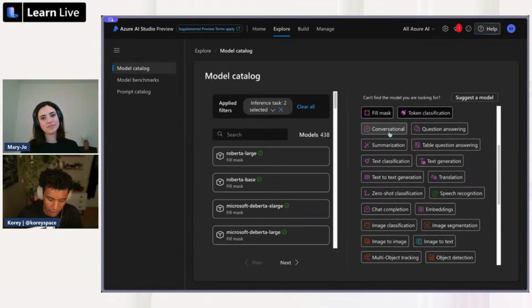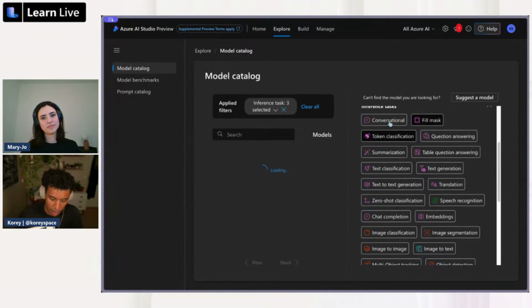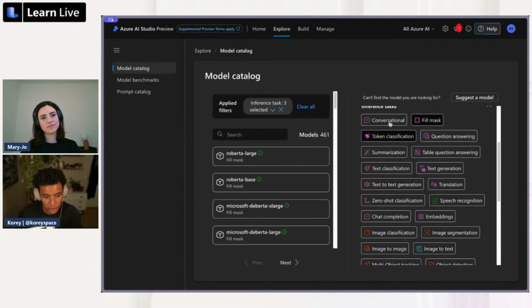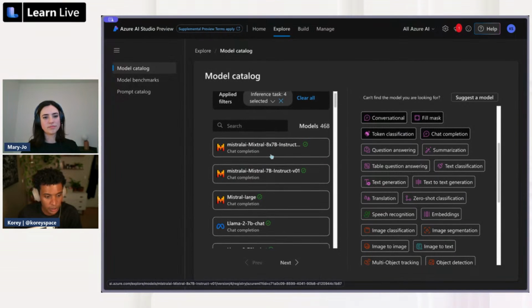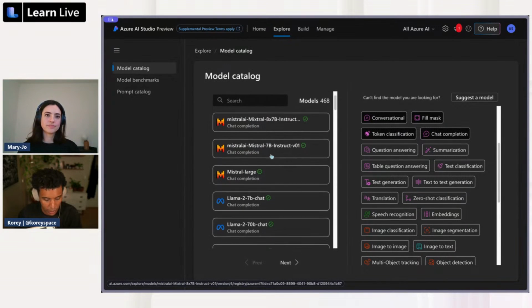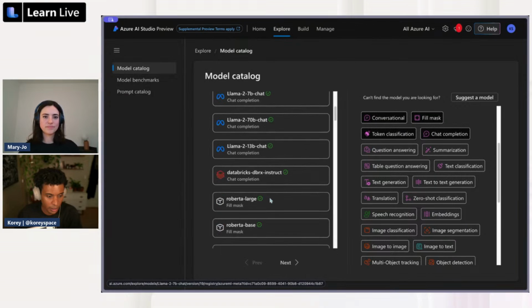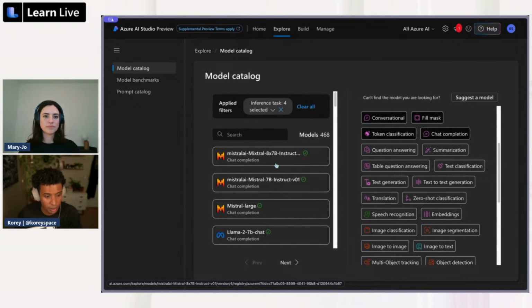But then we also have conversational models, which is not to be confused with chat completions. These would be mainly when we're talking about chatbot experiences. And then the chat completions, which are the models that you're probably hearing most about now, like Llama 2 Chat, as well as the Mistral.